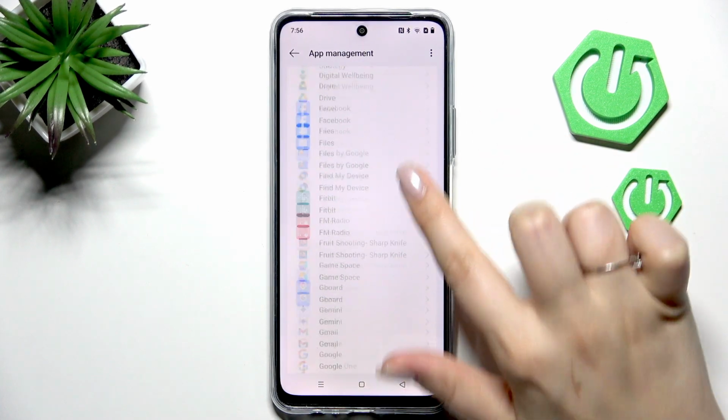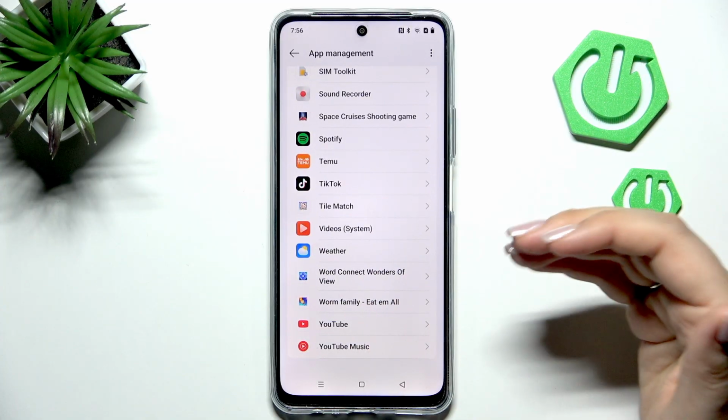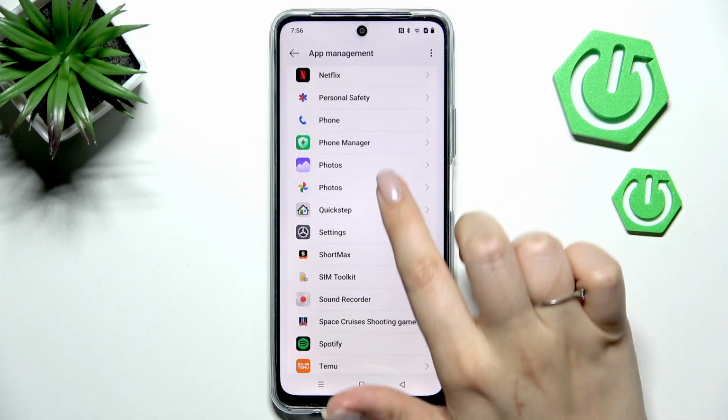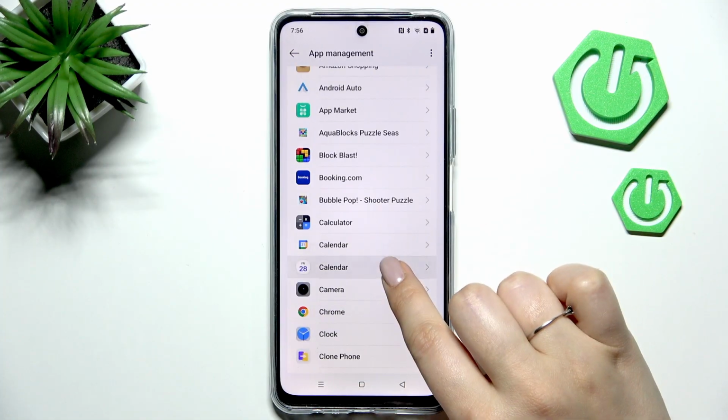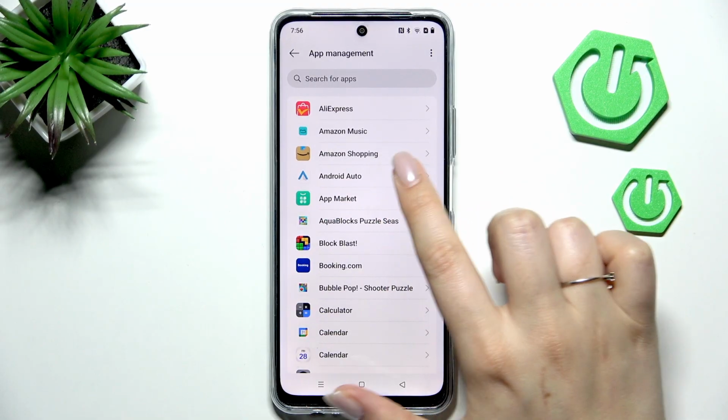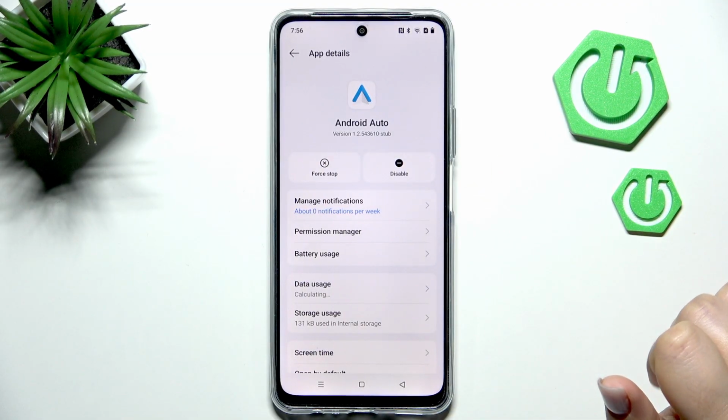And right here, we've got the list of all apps which are currently installed on this device. So let's localize the app which is not really that fast and try to clear cache. So let me choose, for example, this one.